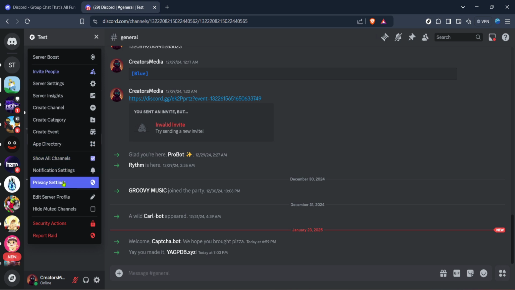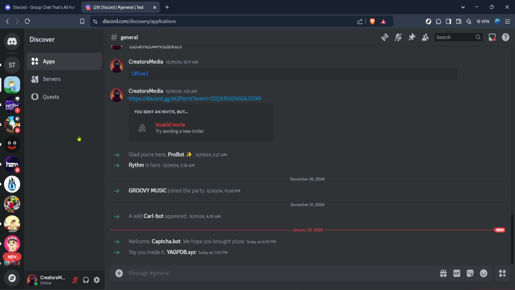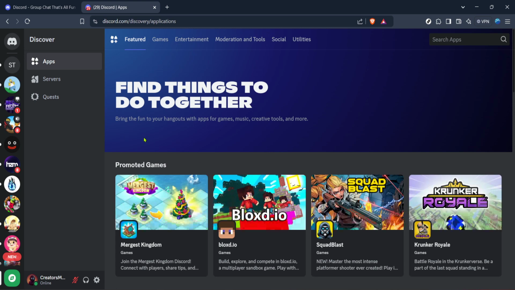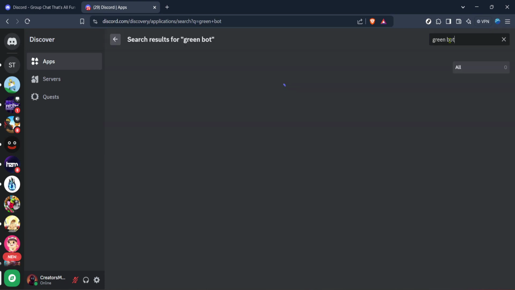Now here's where things start to ramp up a bit. In the settings menu, look for the app directory option. Click on it. This section is a treasure trove of applications that you can add to your server for various functionalities. Now within the app directory we need to find a specific bot called Greenbot, so head to the search bar, type in Greenbot and hit enter. Once the search results come up, you'll want to click on Greenbot. This bot is going to be your new best friend for streaming music in your server.